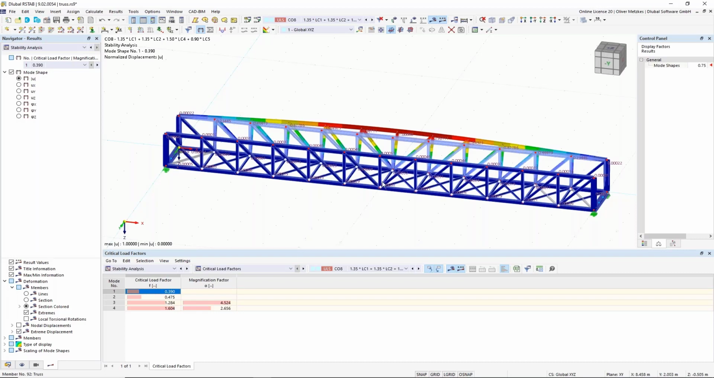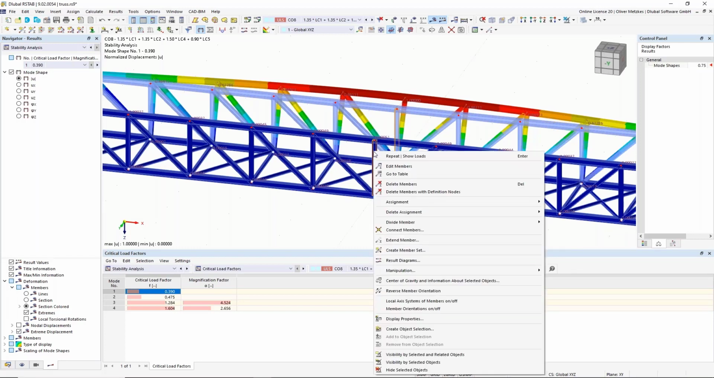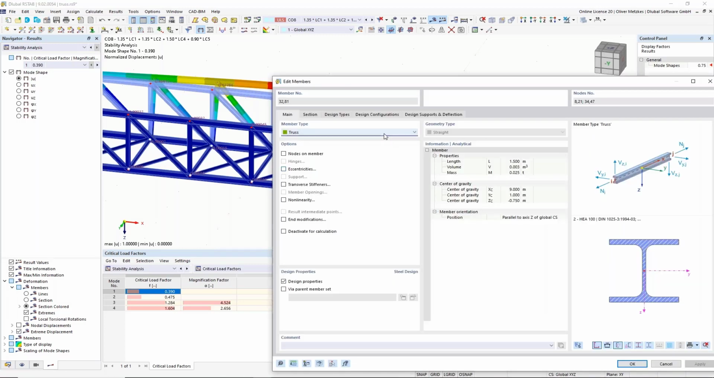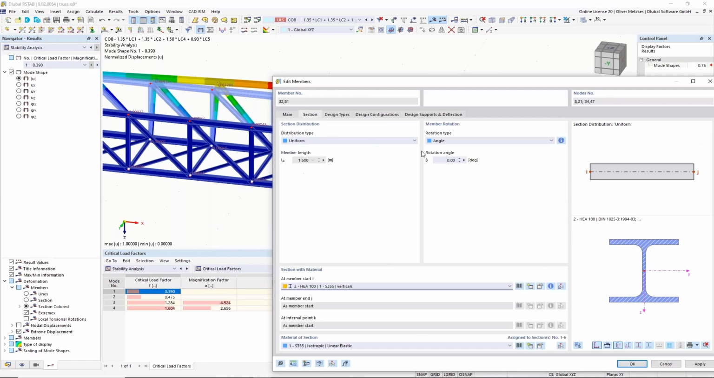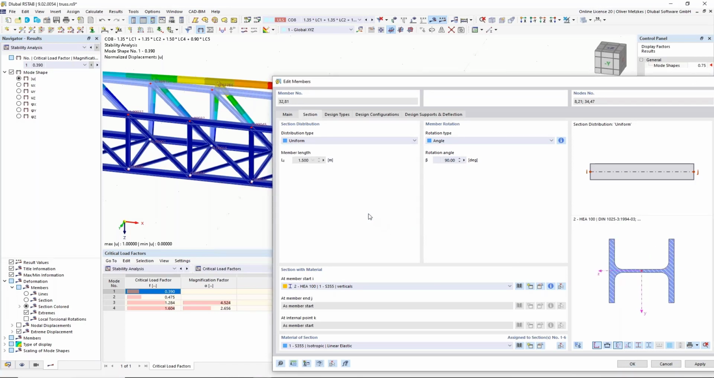So in my example, I want to create in this middle here another frame that can hold this top chord here. For that, I want to choose the member type of those two vertical members. I select them, right click on them, edit members, and it should now be a beam member type. And I also want to rotate the section about 90 degrees to use the strong axis bending moment for that. Okay, I confirm it.